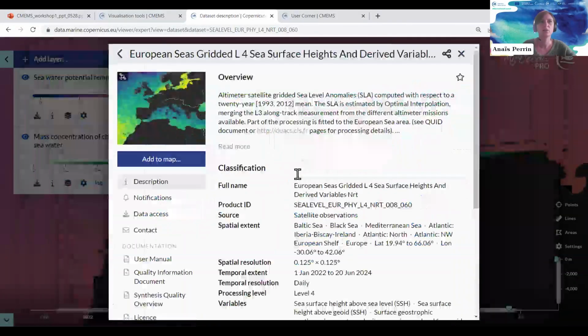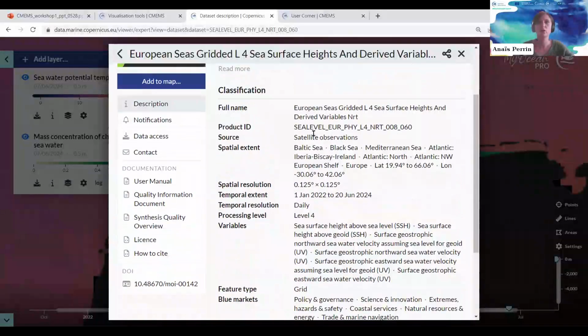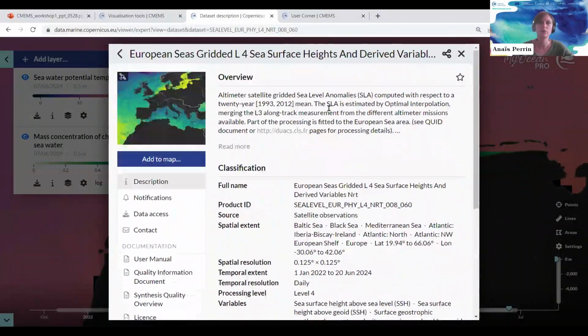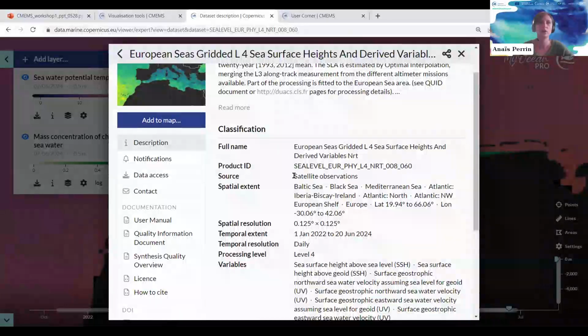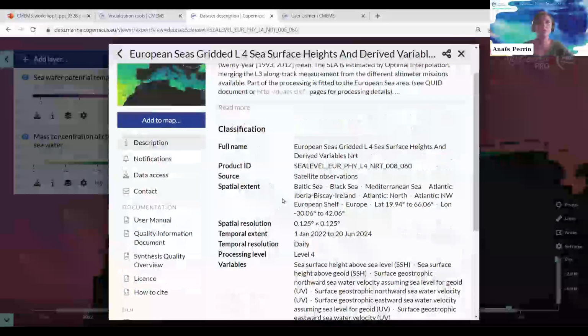So when I click on the product, I am redirected to the product description page, where you can see an overview and a lot of useful information about the product, like the source, the temporal extent, the resolutions, and so on.